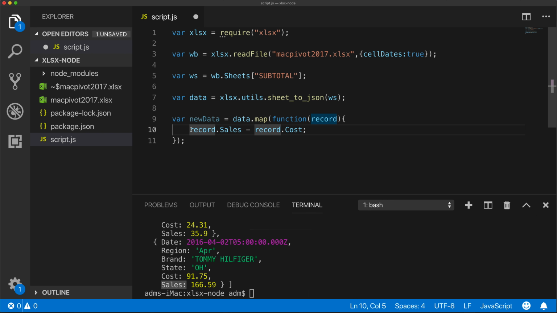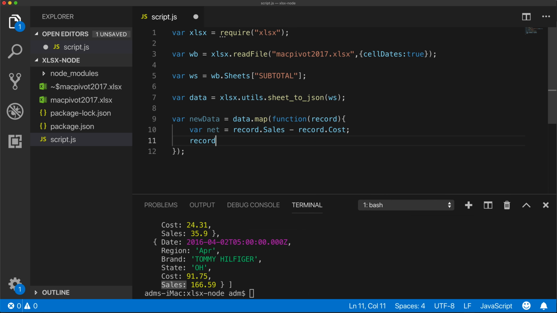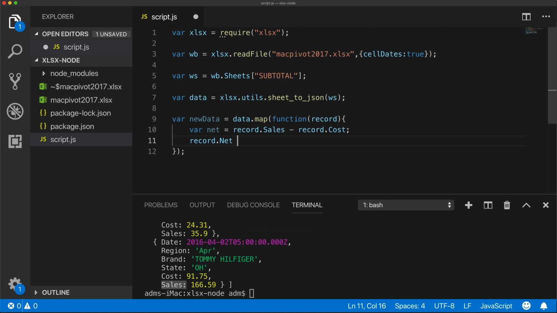And I'll save that in a variable. I'll call that variable net. So after I do that calculation, I'm going to save it in a variable net. And what I want to do, I want to assign that back to that record. So I'm going to say record, which is going to be that object, I'm going to call it a new column. I'll call it net. And I'll make that equal to that net.